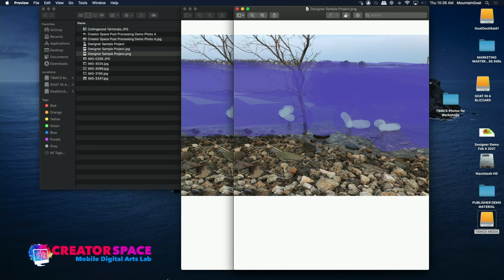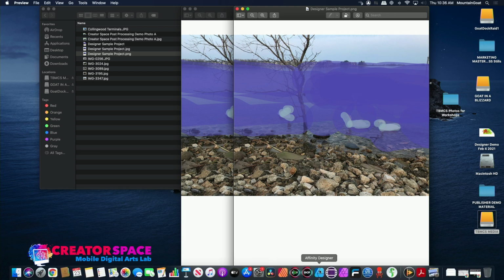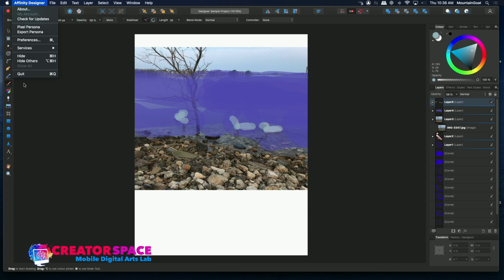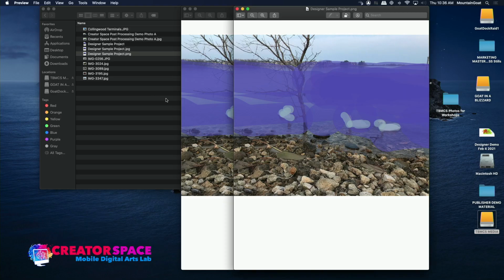So that's it. Once we're done, we've saved, we've exported, the save is already done. It's also Command S. And then what I'll do is basically just go quit. Designer will quit, and that's it. I'm done working on the designer project, and I can get going to the next stage.